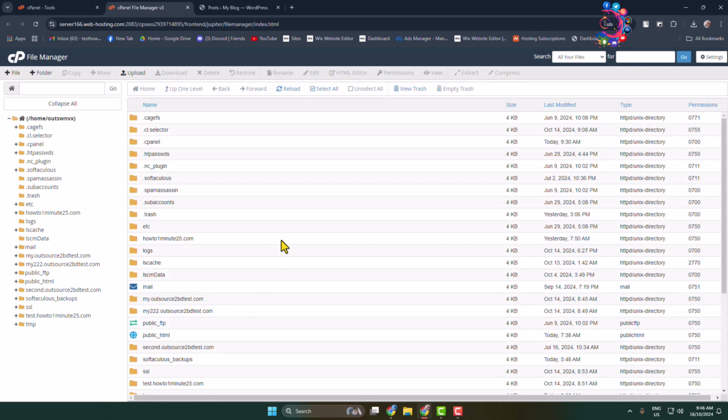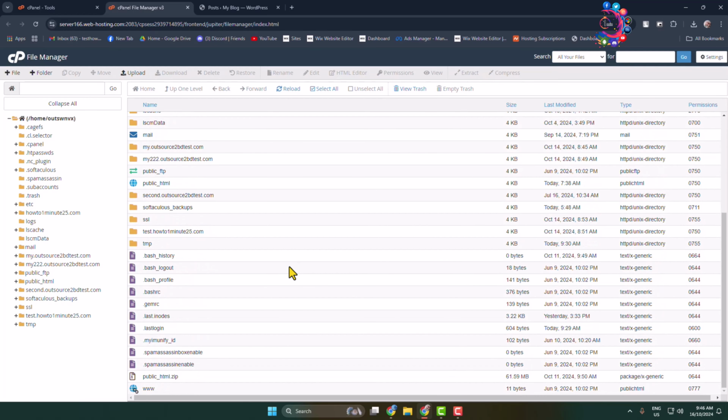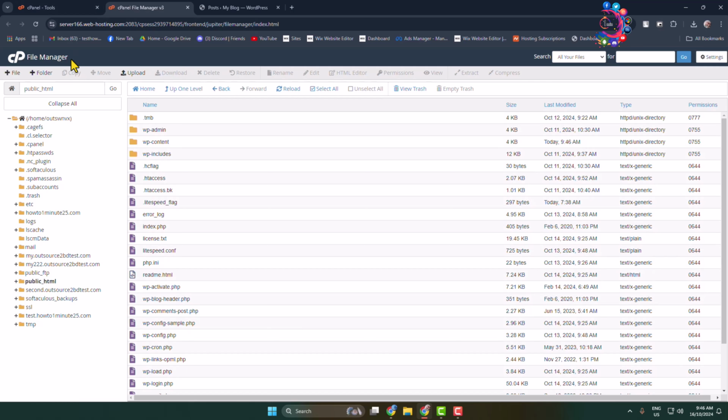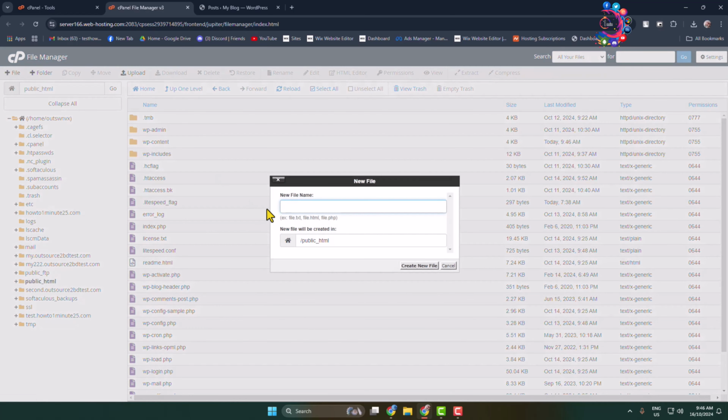And another option to create the file, go to your cPanel and from your cPanel open File Manager, and here in File Manager navigate to your website folder. I installed my WordPress website in public_html, so I'm going to open this. And now to create a php.ini file in your website folder, click on this plus icon and here new file.